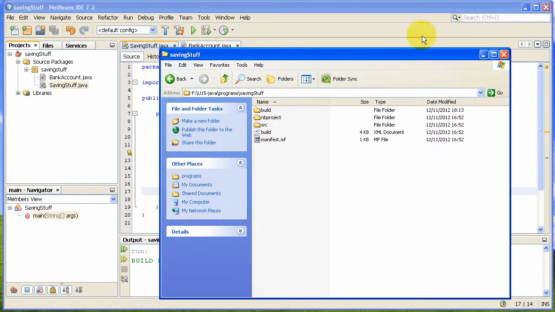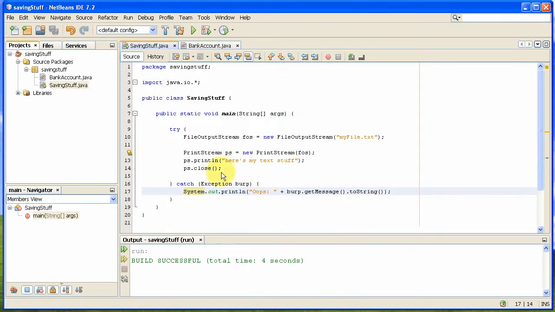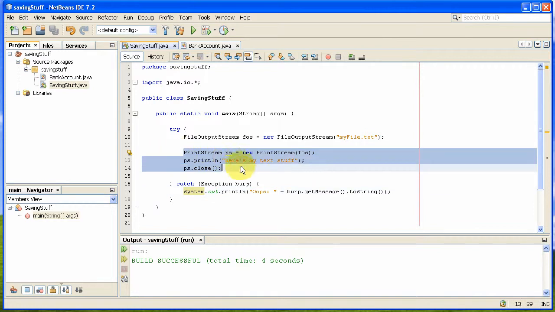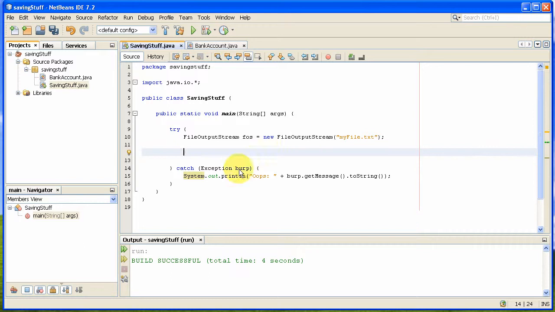Okay, and go back to here again. So that's how the print stream works. Now instead of print stream here, we're going to have an object output stream. We're going to write an object. So I'll leave that there for a second, and I'll change this to my object.